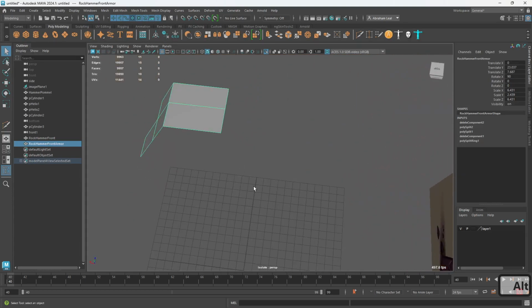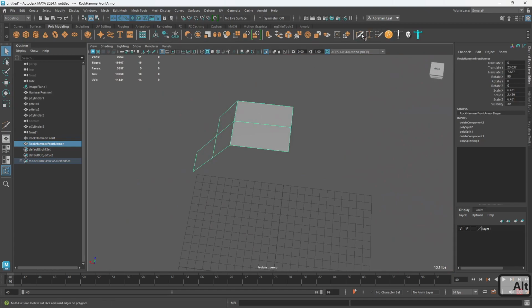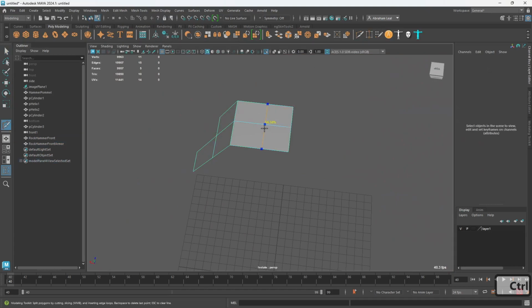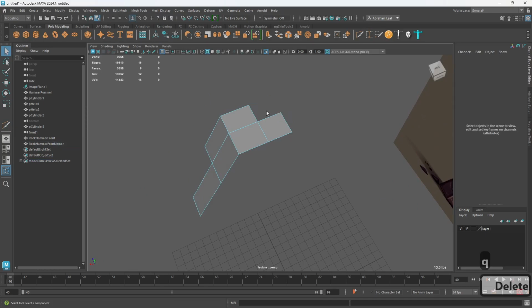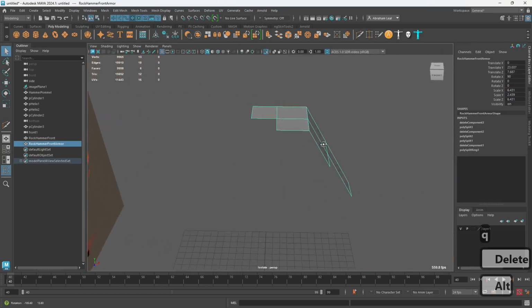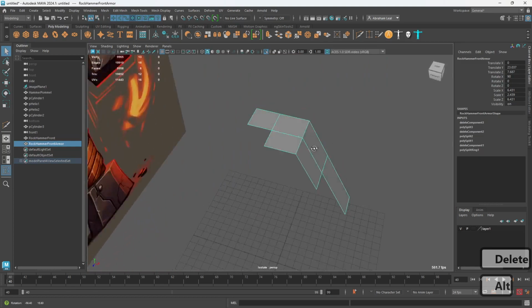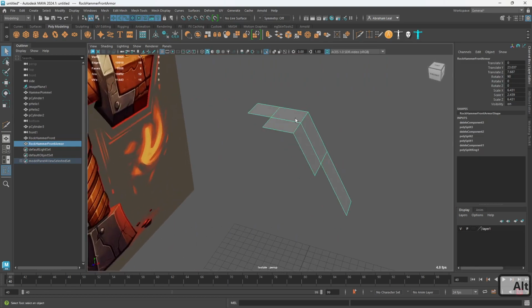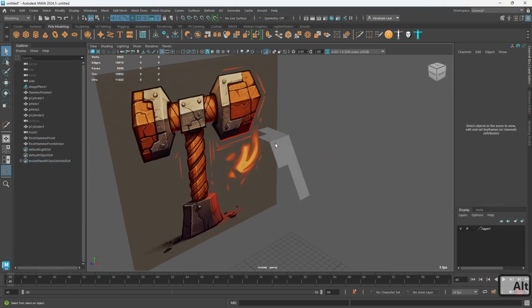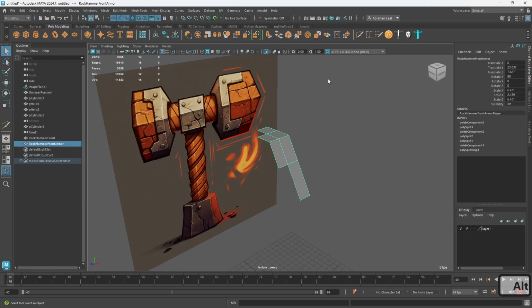Now, on the top here, I would imagine that we're going to have a similar cut as what we have right here. So even though we don't see it, I'm going to add one line right there, and I'm going to delete this face as well. So we get this little shape right here. Now that we have the shape, we can actually start doing the mirror to create the whole thing that's going to go around our rock element.